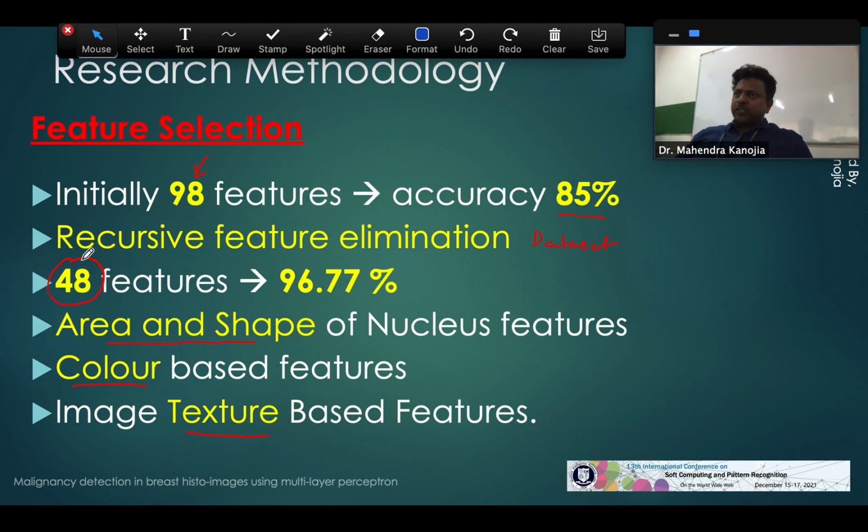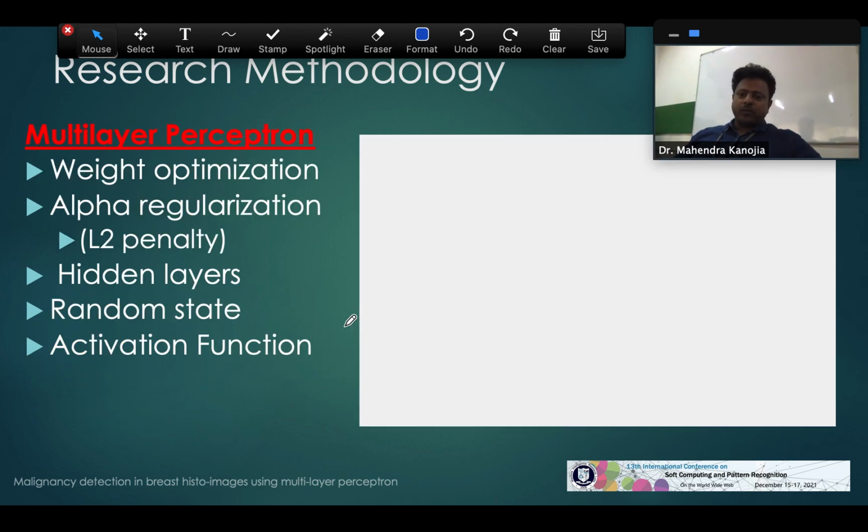And when these 48 features were trained with the MLP model, we got a good accuracy of 96.77%. So the total features which we used in our model are 48, with which we were able to get 96.77% accuracy. Once the features were selected, we came up with the multi-layer perceptron model. Now this model is an important model for us.